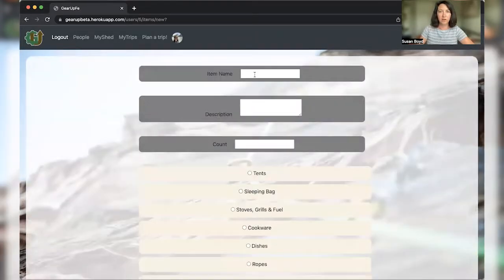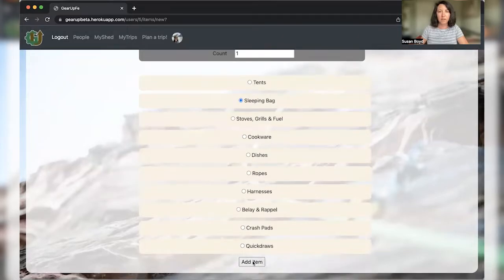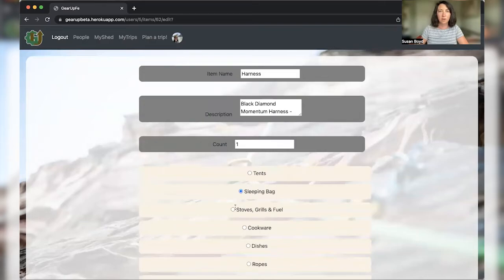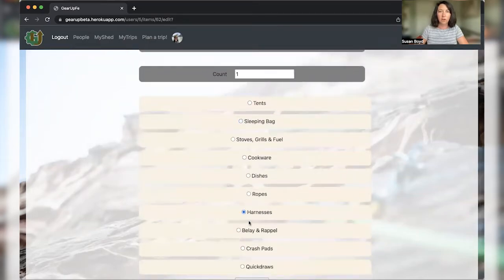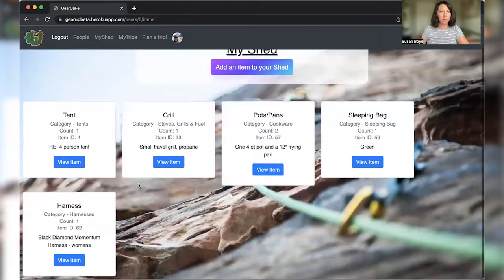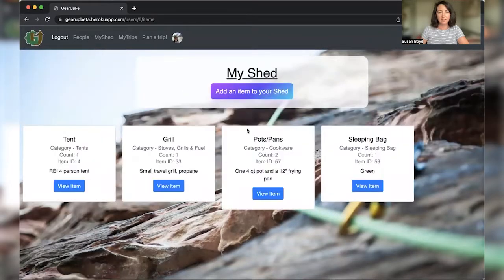To add another item, you can visit your shed, and here will be all of your listed items. And you can add another one here. We put harness. Description is going to be Black Diamond Momentum Harness women's. We've got one of those, and I accidentally put sleeping bag. We can still add it, and I realized that it's not correct, so we can edit and go back to change the category for harnesses and update the item, and now it'll be present with all the rest of your items. You can also go in and delete it.